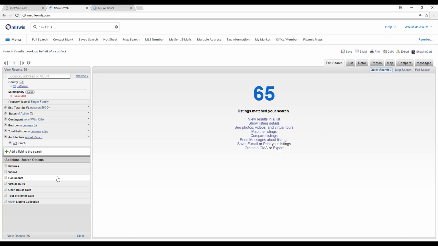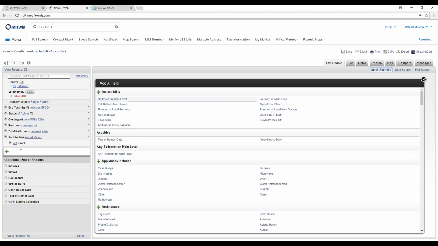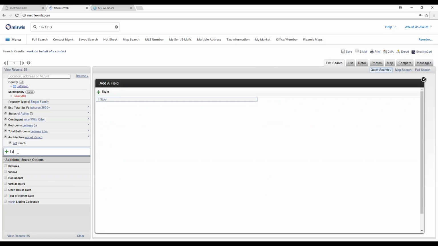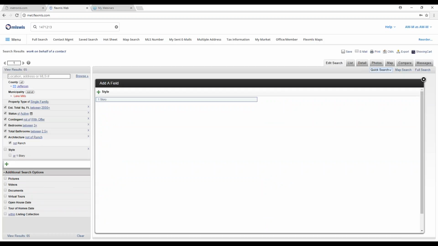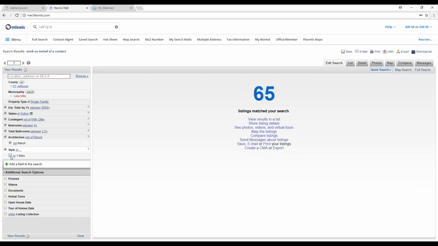Let's say you want to make sure that you don't get one story. Click in there and I'll look for one story. All right, there it is. I'll select that parameter. It's added over to the left-hand side. Now I'm going to exclude it by checking the boxes and turning or to not.